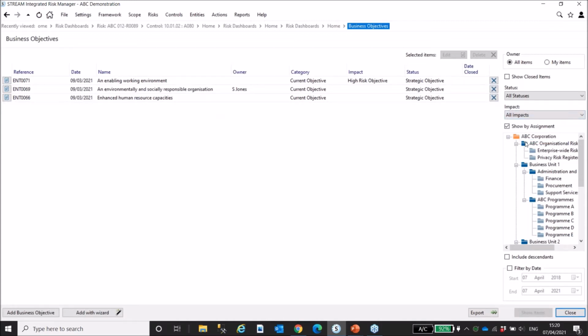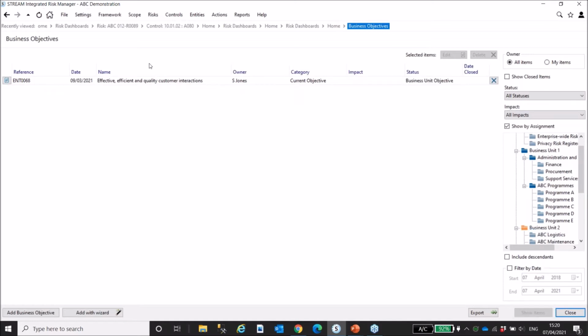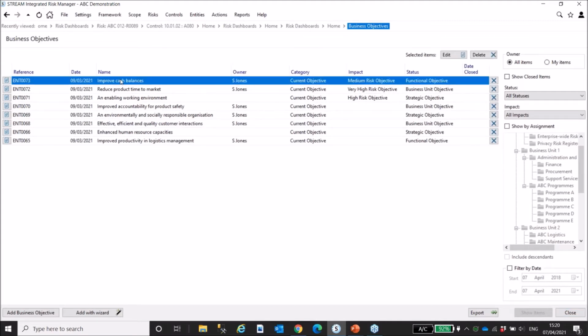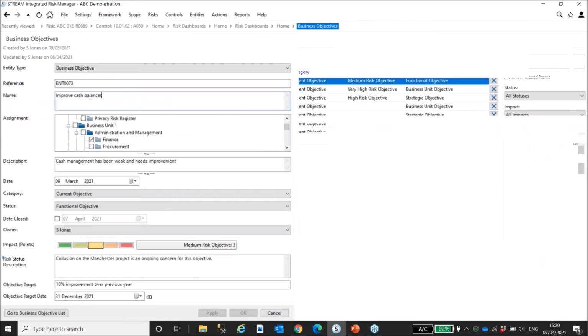If we want to understand how these objectives apply across the enterprise, then we can see that at the ABC corporation level, so enterprise-wide, we have a number of strategic objectives, and I happen to know that down at business unit 2 we have a business unit objective, effective, efficient, quality customer interactions, or we have improved productivity and logistics management down at ABC logistics business unit level. Okay, so if I just go back to the complete list, we'll navigate now into one of these objectives.